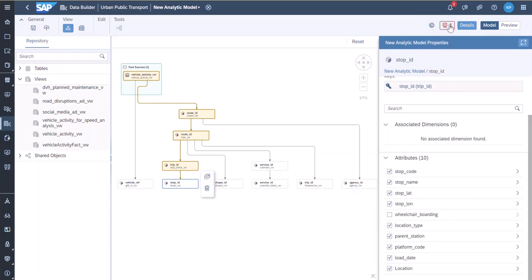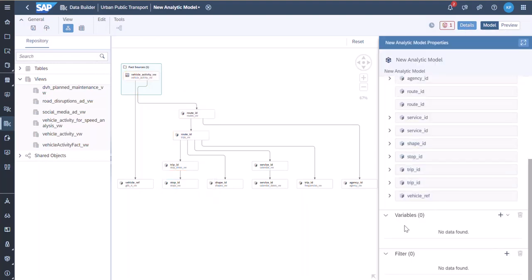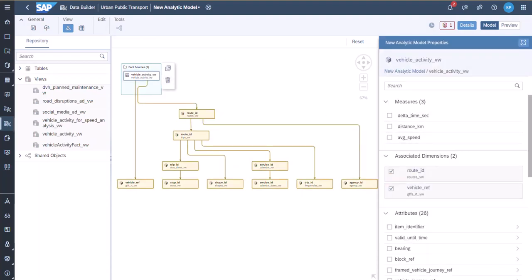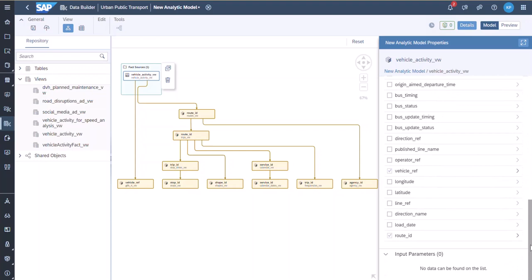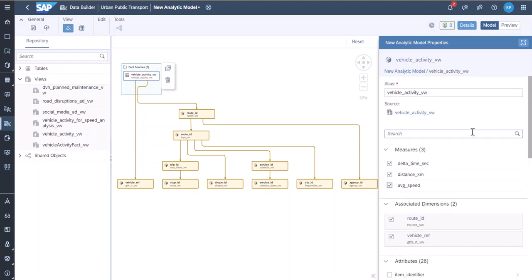Once it is done, I'm still getting an error when validating the model. In this case, we need to go back directly to the fact table, which means the vehicle activity, and we will need to assign at least one measure in order to successfully save and deploy the analytic model for the SAP Datasphere.